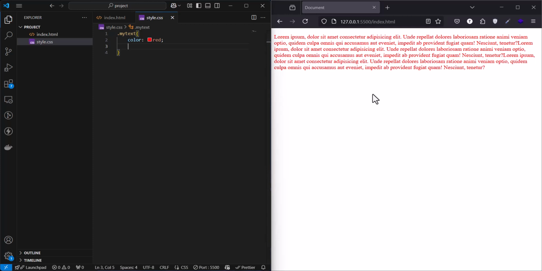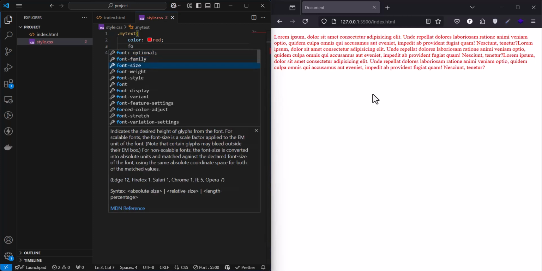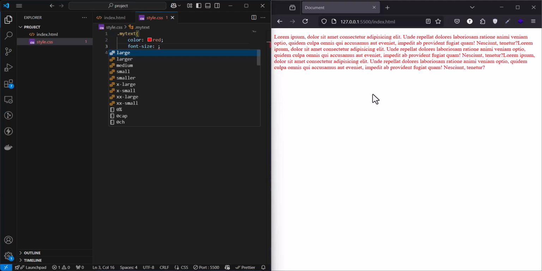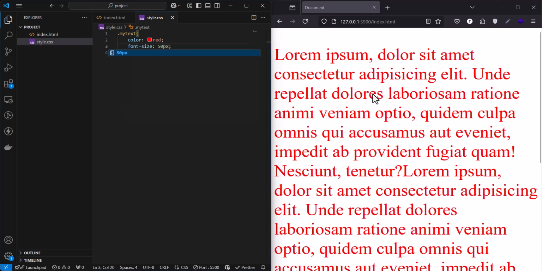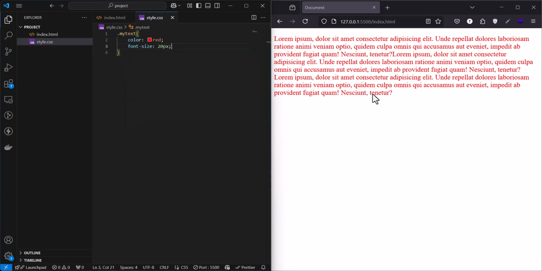I can put a font size for my text. Here I can say, 50 pixel. As you can see, it's so huge. 20 pixel. We can change the size of text with font size.